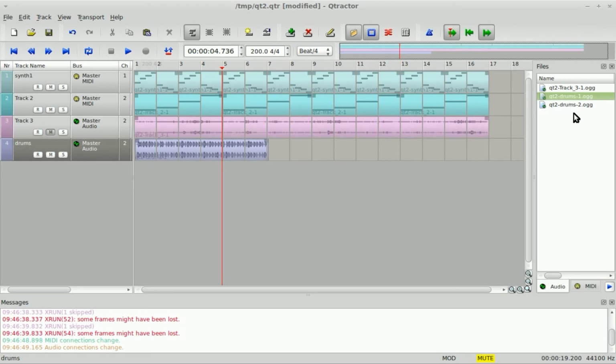Also, by default, Qtractor records everything as OGG files, which I found unusual because most audio programs record to either a WAV or a FLAC or some other format. So it's great, in some ways, that it's using OGG instead. So it's using a fully open source format for recording audio.